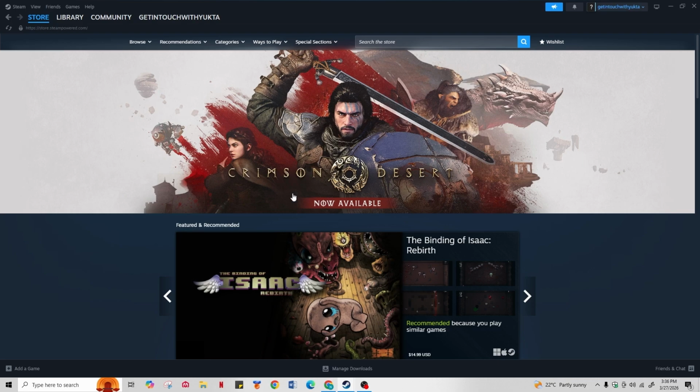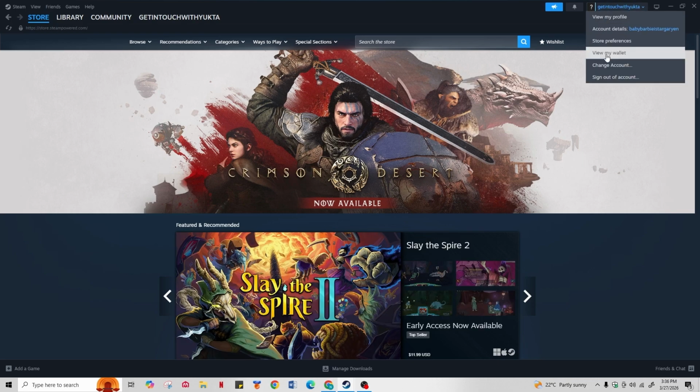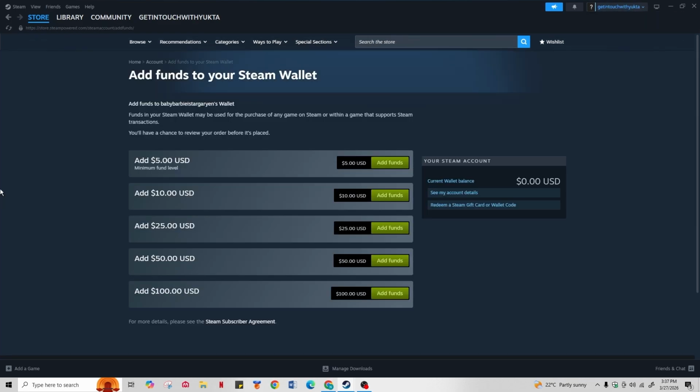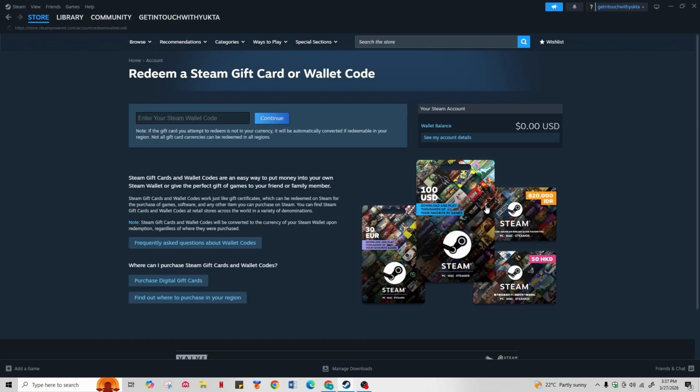Click on your name in the top right corner. From here, select View My Wallet option. Now this will open a new page and you'll see options to add funds to your wallet. But since you have a gift card, look at the right and you'll see your current balance. Mine is 0. Below that, find and click on Redeem a Steam gift card or wallet card option.